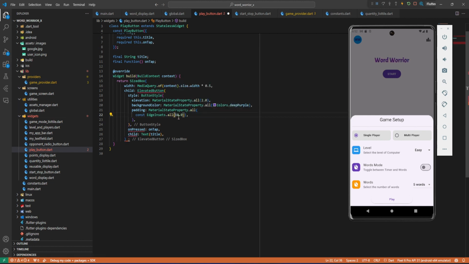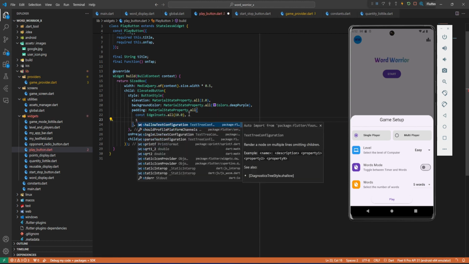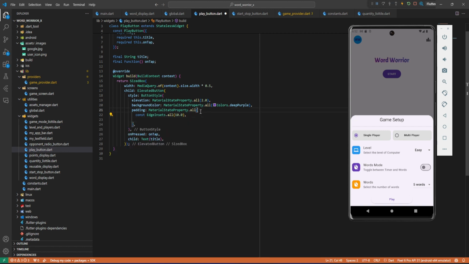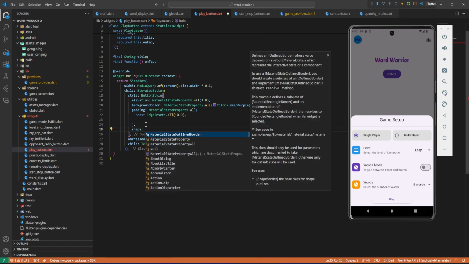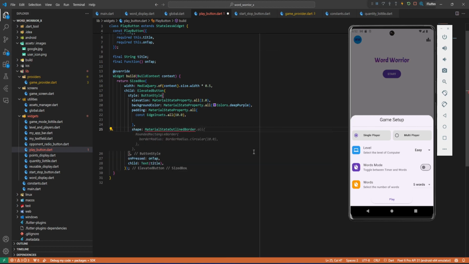Sorry, let's remove that. That is already there. Remove that. Okay, and then next here we can have a shape. It's right after the padding. Let's call the shape. So the shape, we want it to be rounded, rectangular.